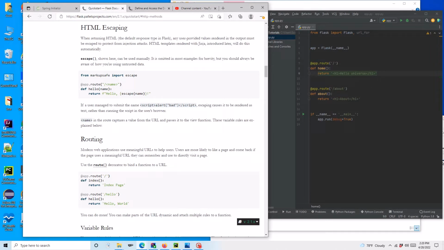The escape function shown here can be used manually. It is omitted in most examples for brevity, but you should always be aware of how you're using untrusted data. So whenever you get data from a user, you escape what they put in and turn it into plain text by using this escape function. As you can see here, the name is passed through with the URL, we get the name with the function, and then we escape whatever it is they put in to render it as plain text and not code or something.